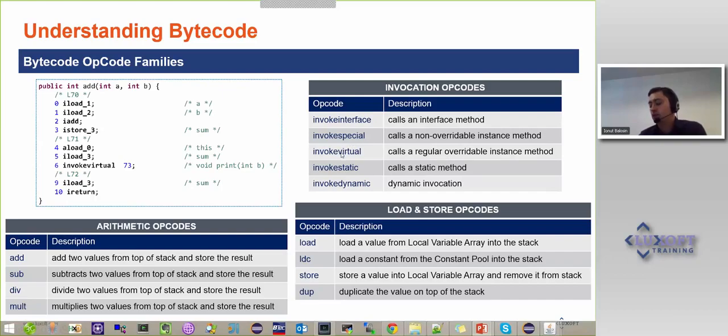Invoke virtual is for a regular overridable instance method. It's a virtual method, in fact, a method that, once declared in the parent class and that class is extended, could be overridden. We'll discuss a little bit more about this invoke virtual, because during the runtime, there are a lot of improvements around it in order to get the right implementation. Invoke static is mainly for calling static methods, and invoke dynamic is for dynamic method invocations.